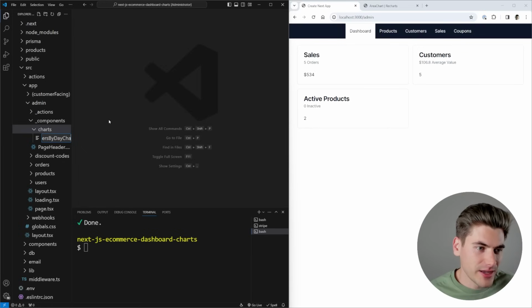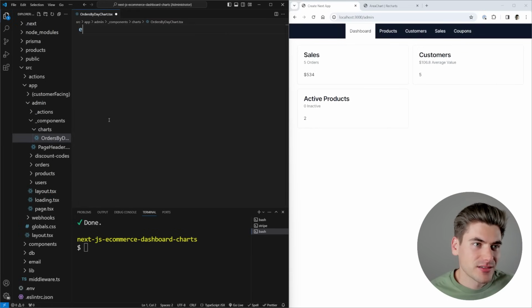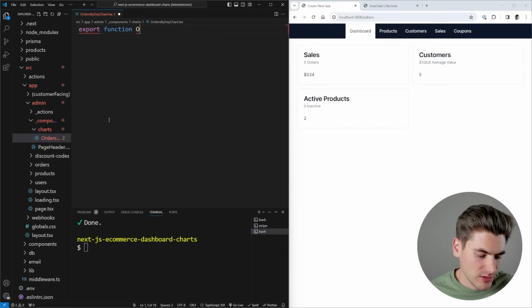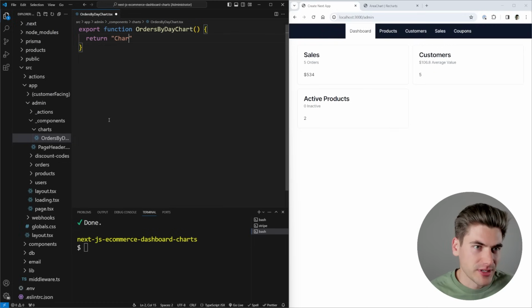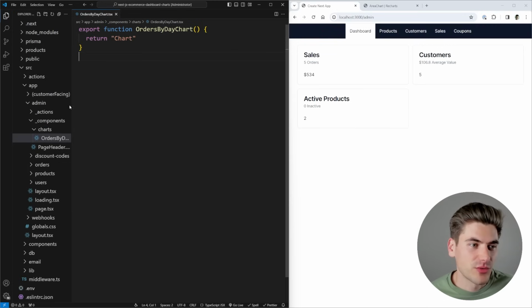We're going to say orders by day chart.tsx. Export function orders by day chart. There we go. Now this we can render out whatever we want. For now, I'm just going to put some text that says chart, just like that. Super simple. And we're going to import that into our actual project where we're on the admin page.